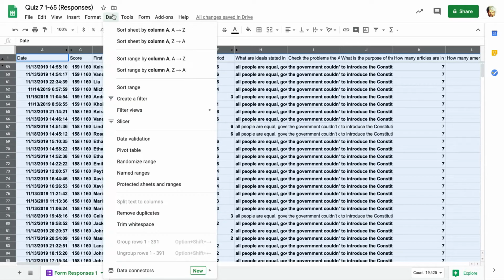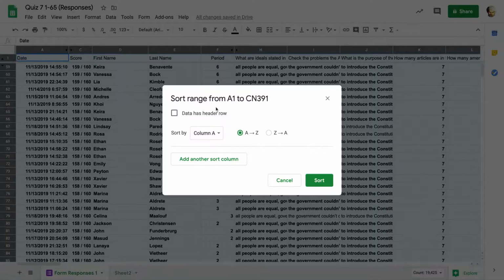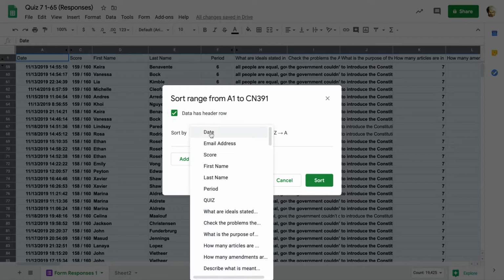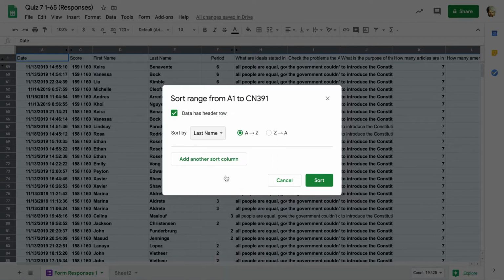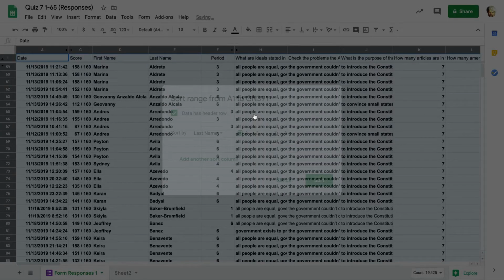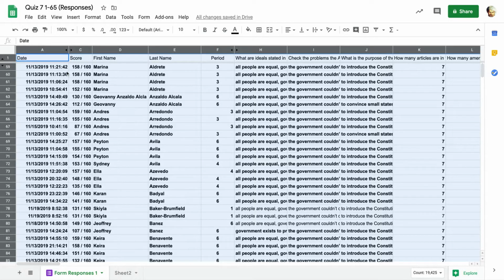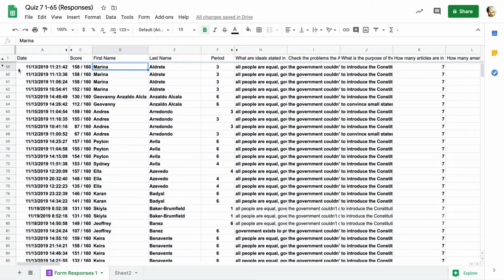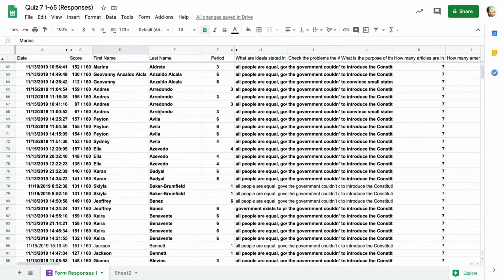Okay, if I want to look up a specific kid, let's try that. We're going to sort range, data has header row, and we are going to do it by last name. Not worried about periods or anything like that. Just sort to kid. Here we go. So it is going to sort the rest of the rows that you have, so you don't have to worry about the perfect scores up here because they're already hidden and they do not factor into this. So sorted by last name.